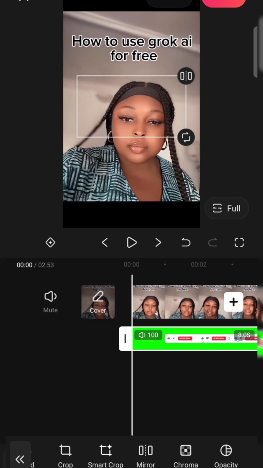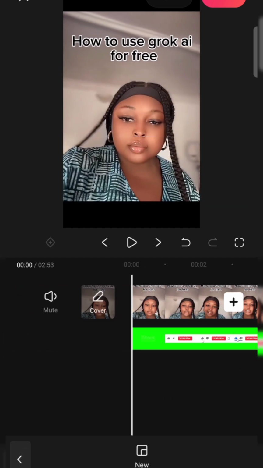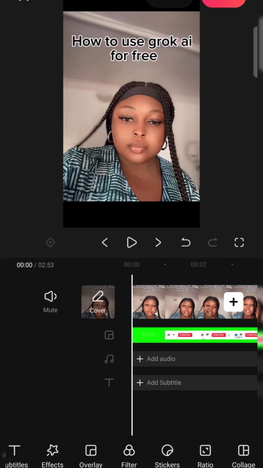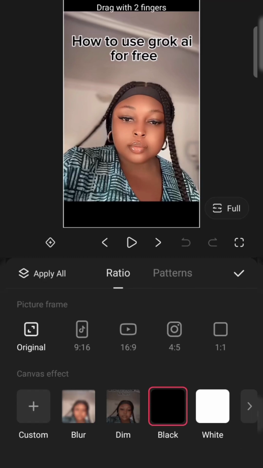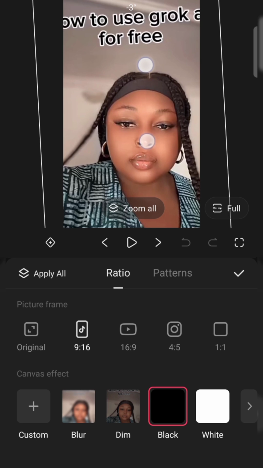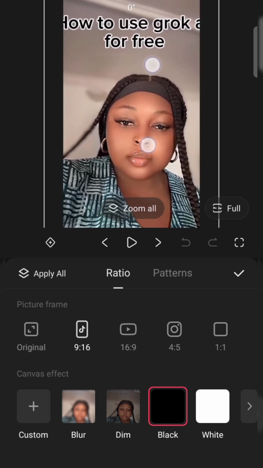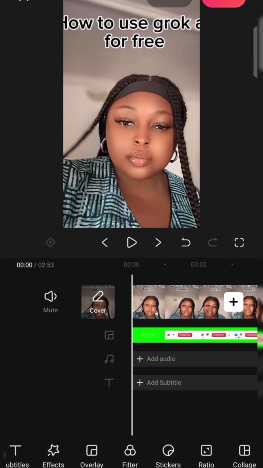So let me go and resize it. This is where you will resize the ratio. This is the ratio. Let's use this. Resize it. Increase it, use your hand to increase it. This is it. So that is it.